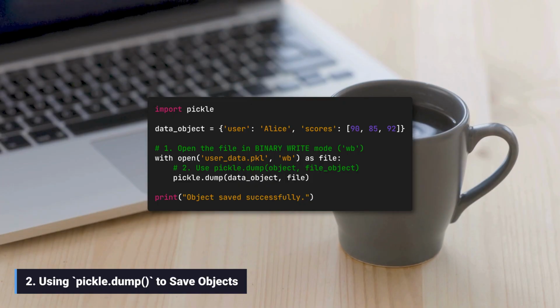2. Using pickle.dump() to save objects. We first import the pickle module. When pickling, you must always open the file in binary write mode, specified by wb. The b is crucial because pickle data is raw bytes, not readable text. We call pickle.dump, passing the Python object, our dictionary data_object, and the file object. The entire dictionary structure is immediately converted and written to the file.